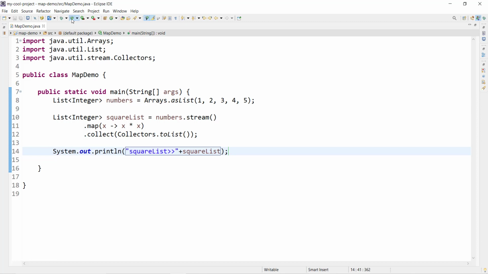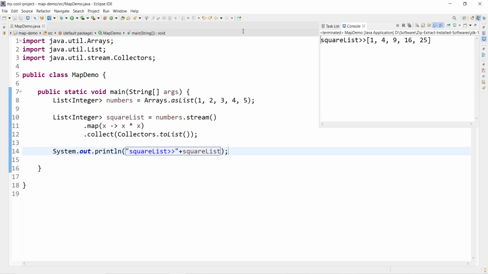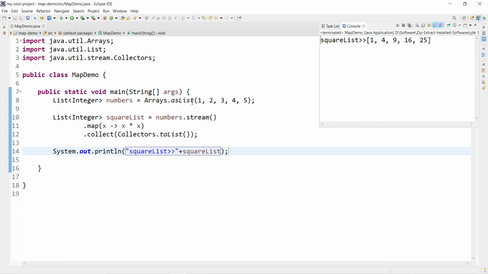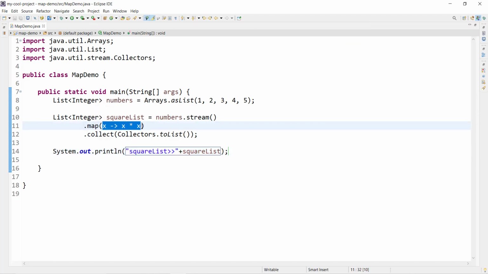Now let me run this. 1 4 9 16 25. So we have converted a list to another list using a function. That function is nothing but this one, and in this function we have instructed the map operation.